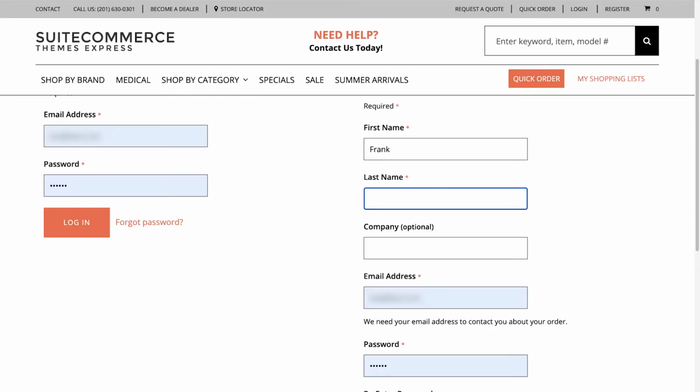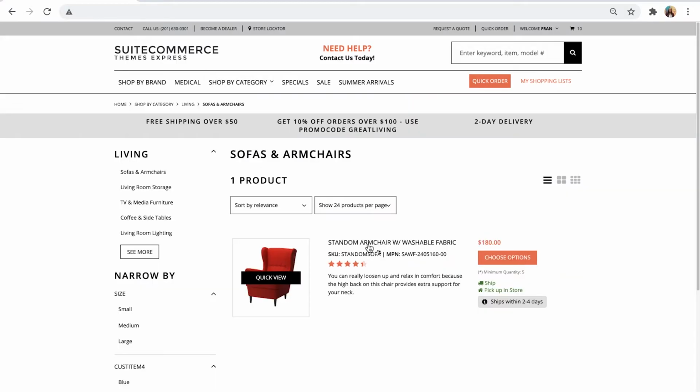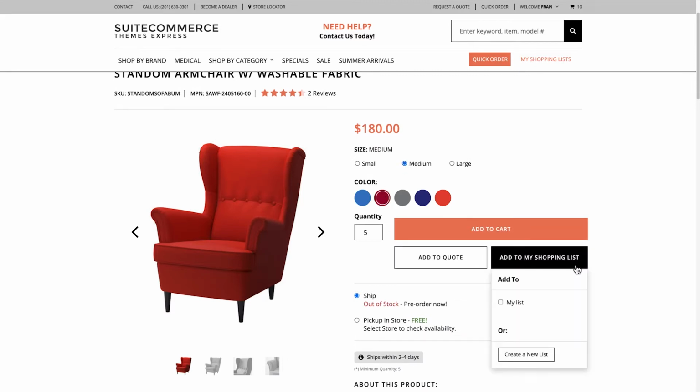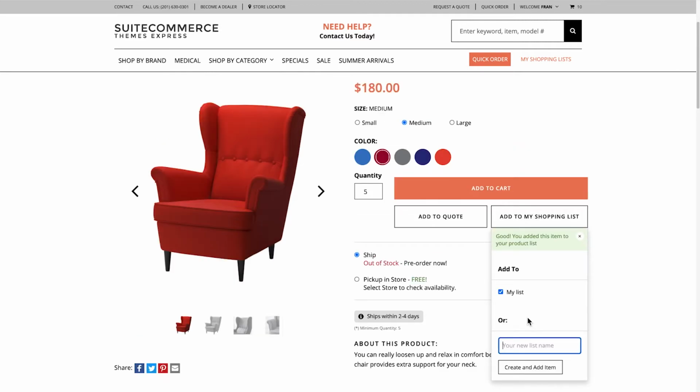Product lists are related to registered users, so they will need to be logged in to access, create, or edit their lists. Here's how it works. Start by selecting the item you'd like to add to your list. Click on the Add to My Shopping List button. All your lists will be shown in a drop-down menu. Select the list you want, or create a new one, or both.